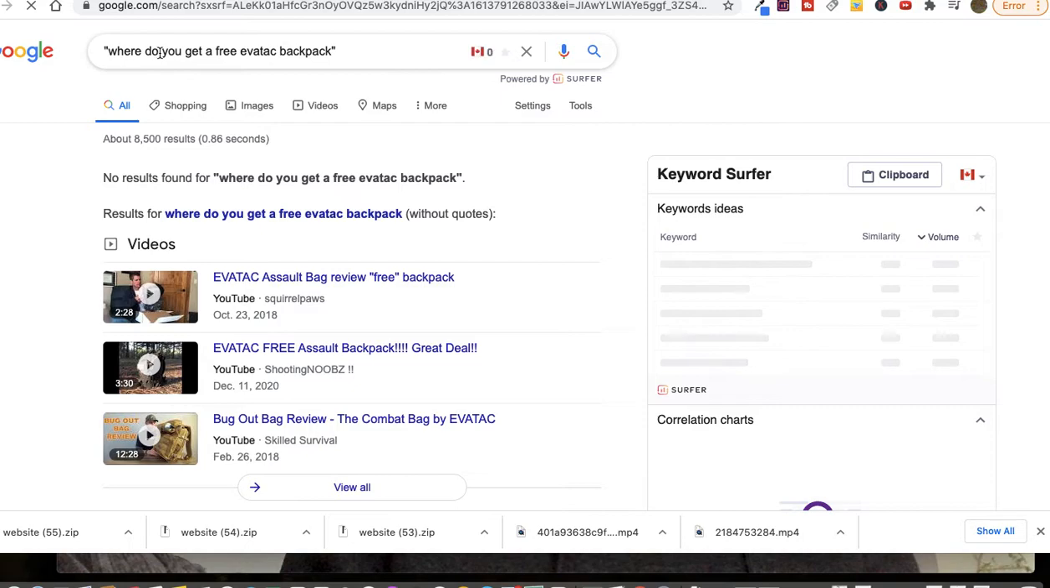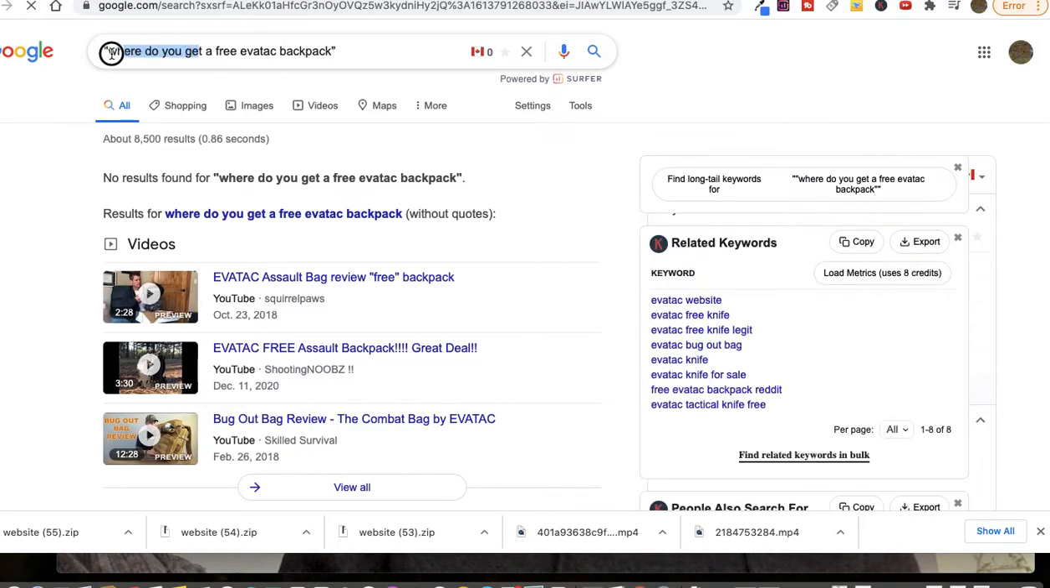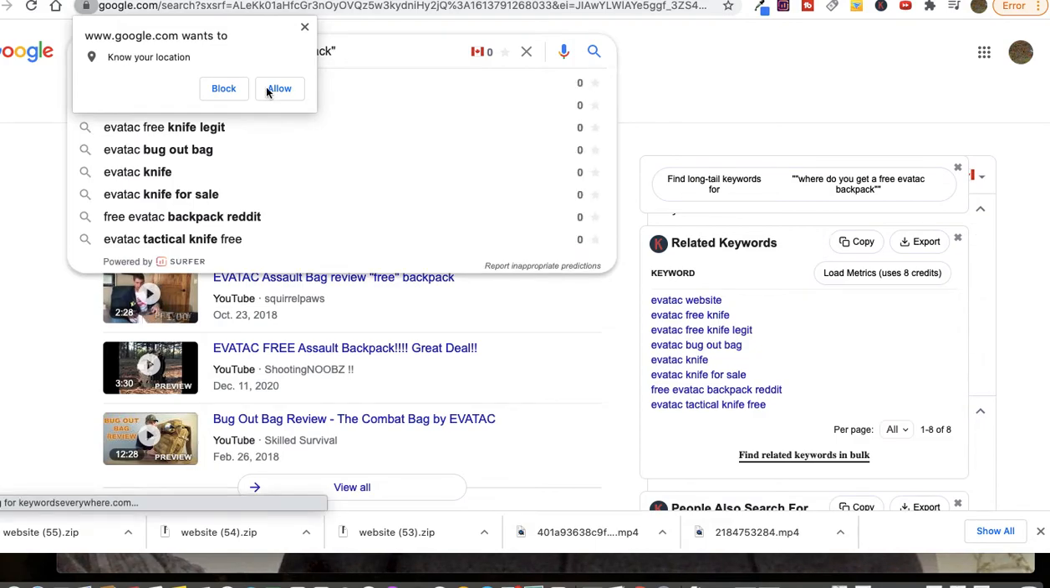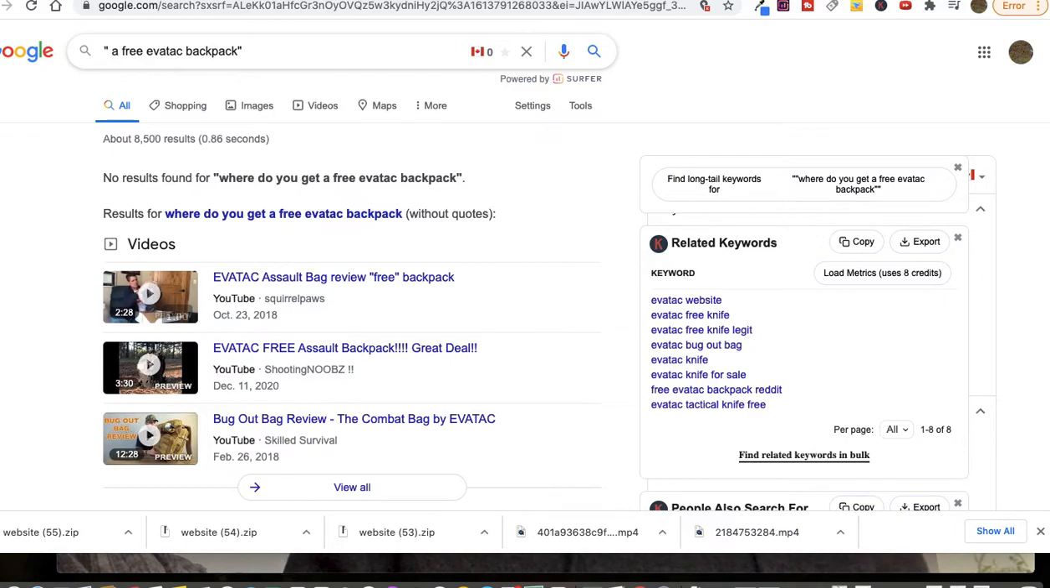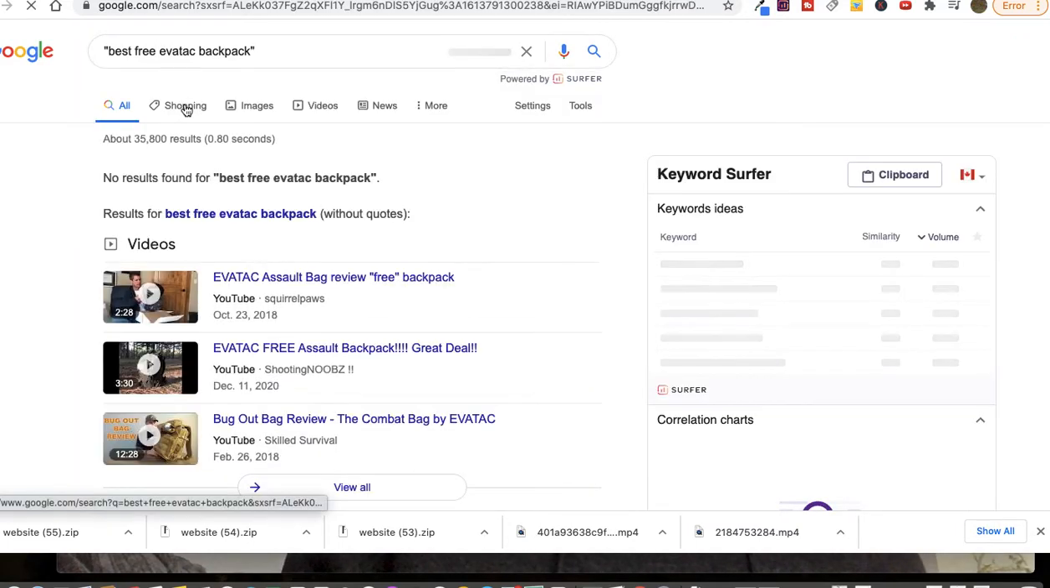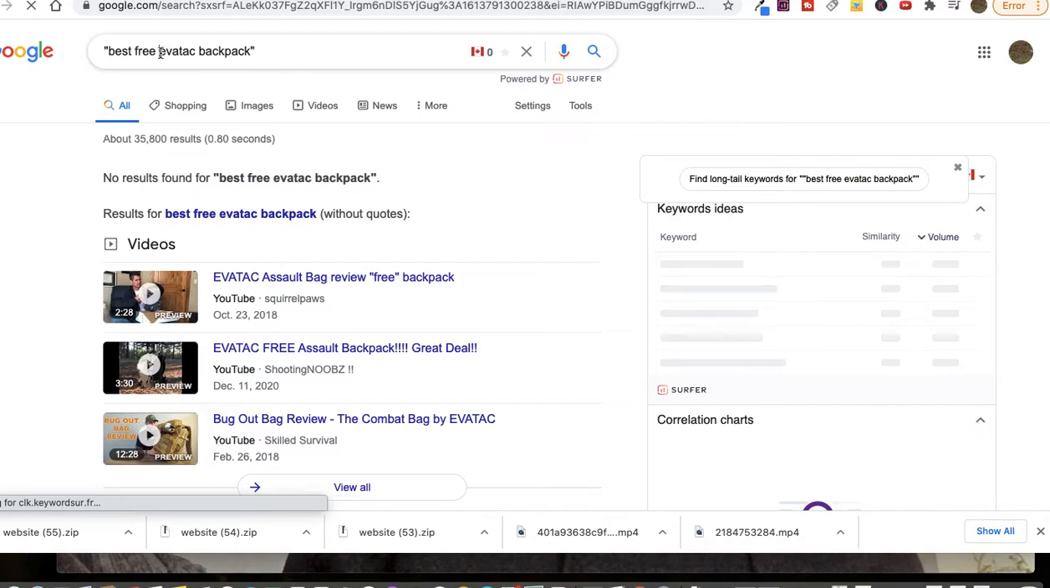Now that one is again pretty high, so I think I'm gonna leave this one out. I don't know why this has come up. So "best free Eva Tech backpack." Well, that one's really high.